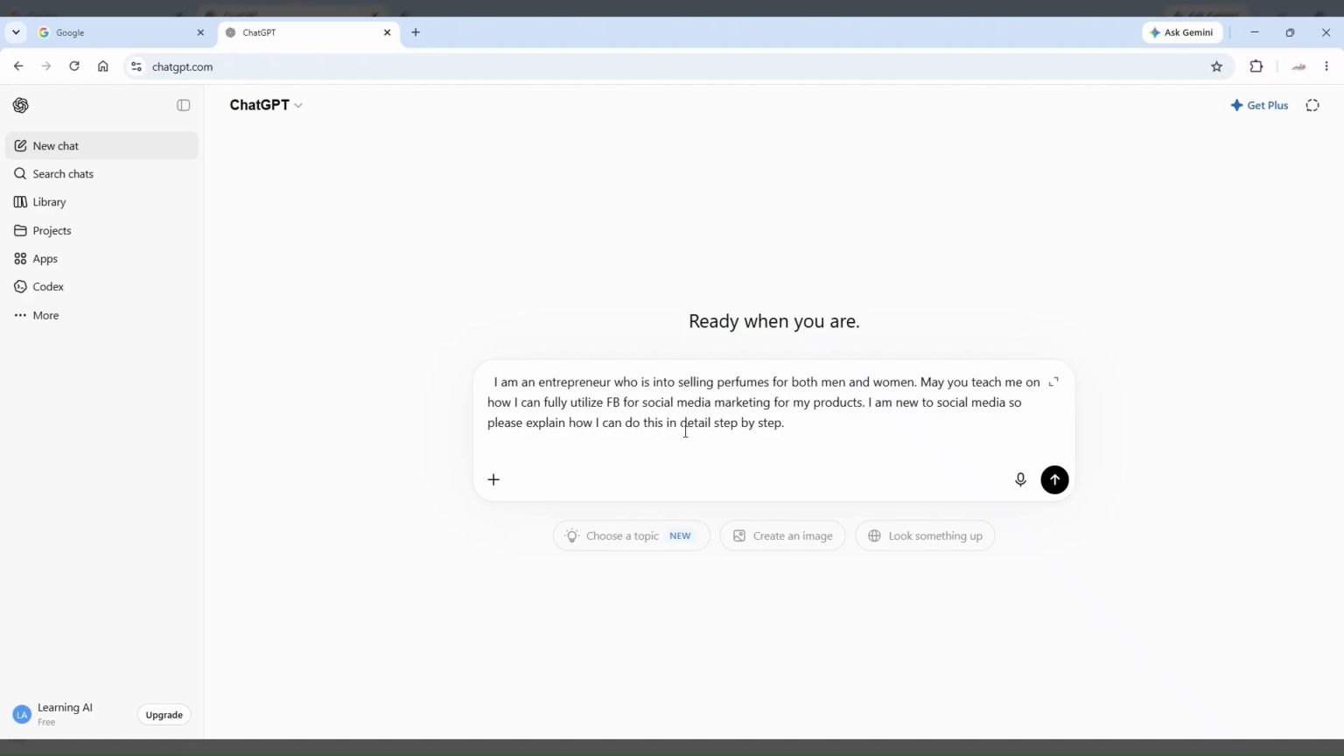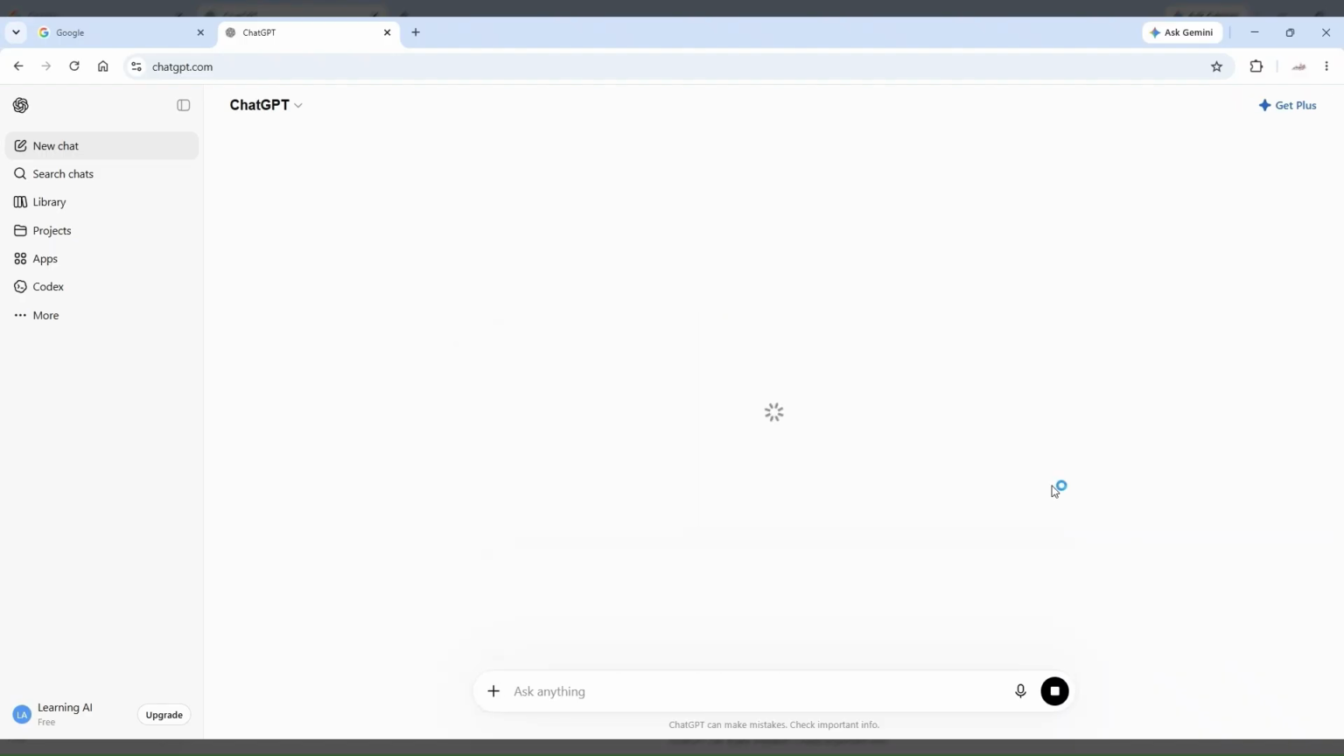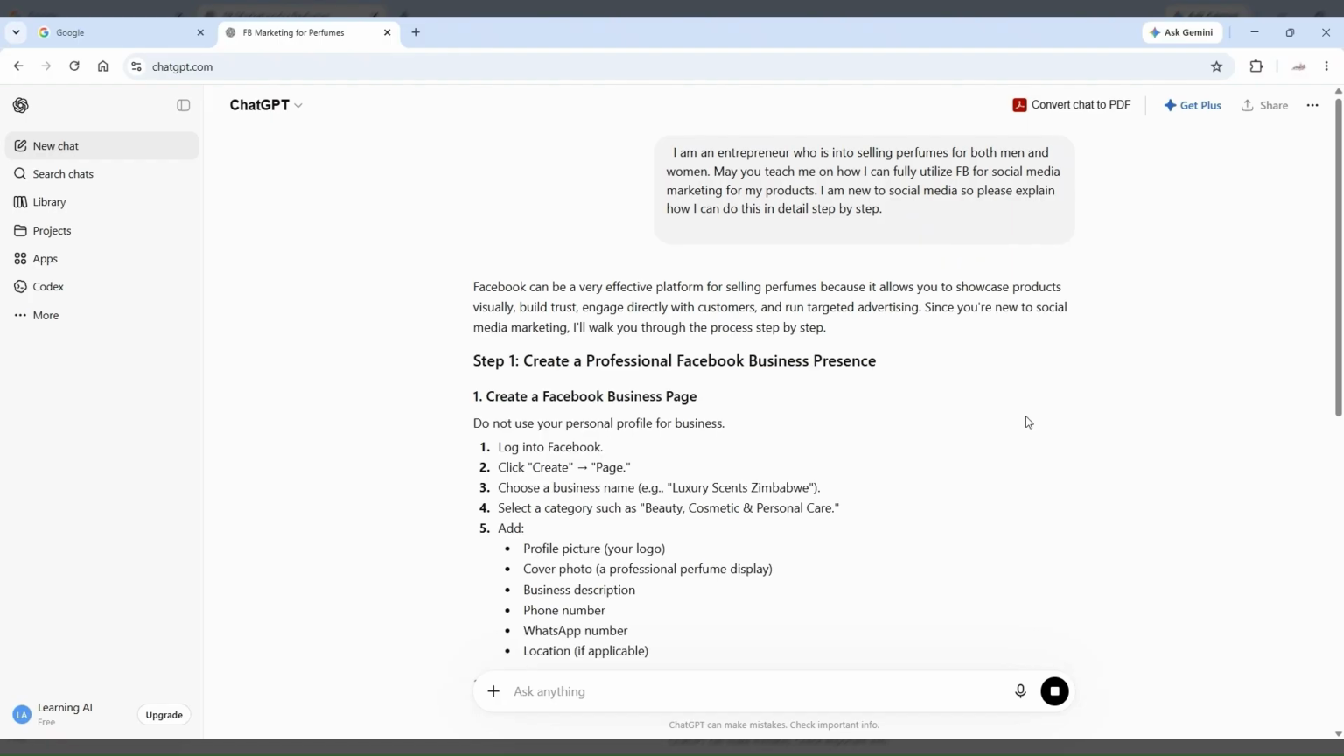So we want to see and explore how ChatGPT is going to help an entrepreneur who has a product that they would like to market on Facebook. And you'll notice that this prompt states that ChatGPT should explain this in detail, step by step. So let's click on the send prompt icon and see what ChatGPT will generate for us. So at this point in time, ChatGPT is thinking, and yeah, ChatGPT has started generating our results for us.